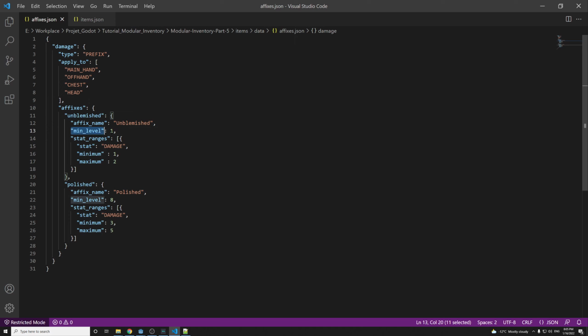Unblemished, the minimum level to get this one is 1. So if you loot an item, level 1, you can only get unblemished. If your item is over or equal to level 8, then it can get polished, but it can also get unblemished. So higher level you can get higher tiered affixes, but you can also get the bad one. You could set a max level so you can get the low one, but it kind of also adds to the rarity of the item. So if you get a polished shield, then it's pretty good because it could have been unblemished.